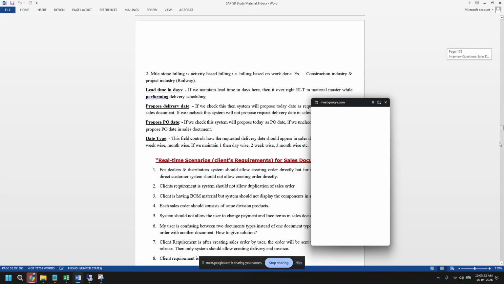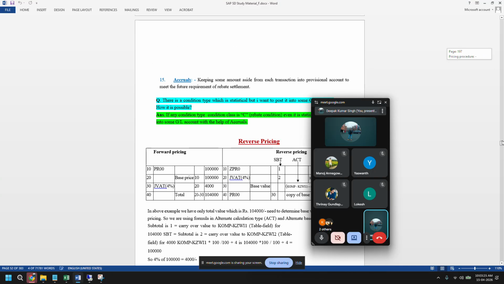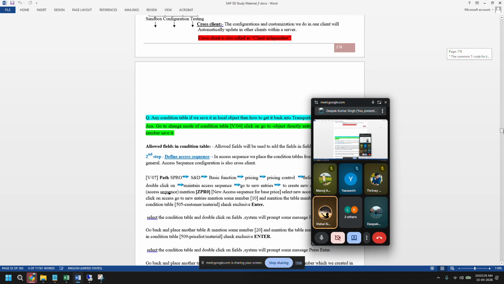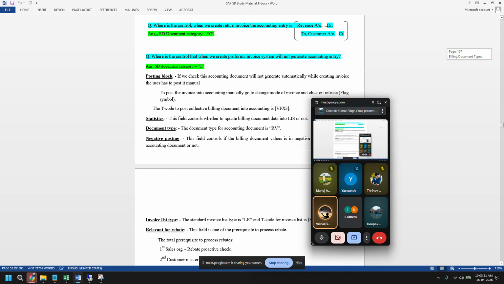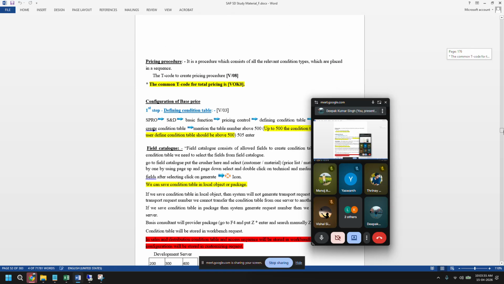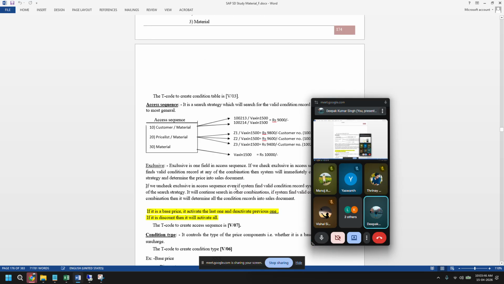Page number 44. What was the page number? Do you remember? I told you guys to remember the page. Pricing after pricing for that condition. So you should remember the page number actually. Okay, this page number you tried to remember actually. Like 176 is the page number, right? So it will be easy for me.